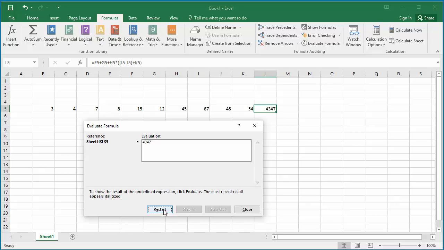You see the button Step In. This is useful if any of the cells used in this formula has another formula. Cells F5 and D5 also have formulas. If you want to watch how those are evaluated, click on Restart, which allows you to watch the calculation of the formula again.